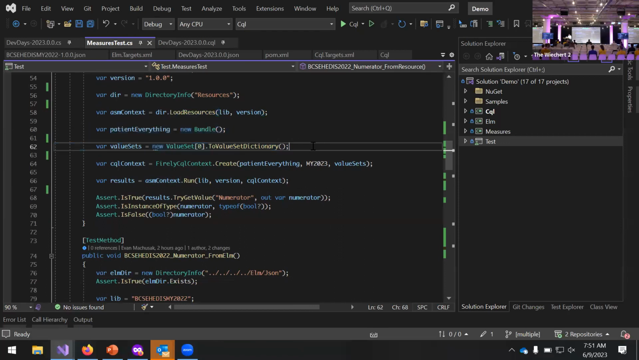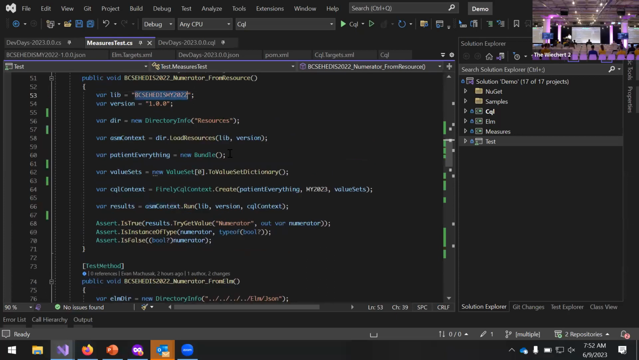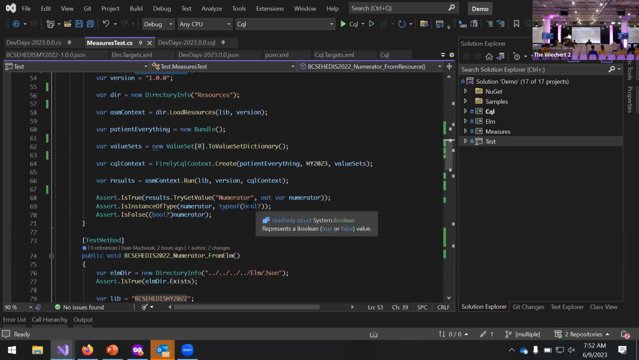And I'm doing the same thing here. I'm creating an empty bundle, and I'm creating empty value sets. And I'm creating a context here, and I have a helper method. This is an extension method on the assembly load context class called Run. Lib and version are the actual libraries I want to run. So in this case, I want BCS. And I'm not able to call numerator directly in this situation because these DLLs were dynamically loaded. So that means I can't easily instantiate a BCS instance.